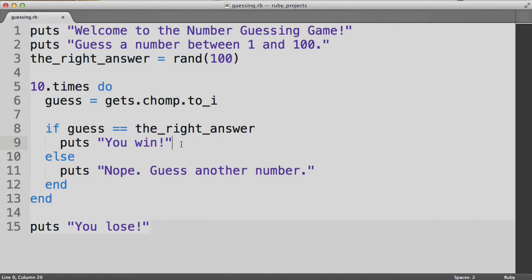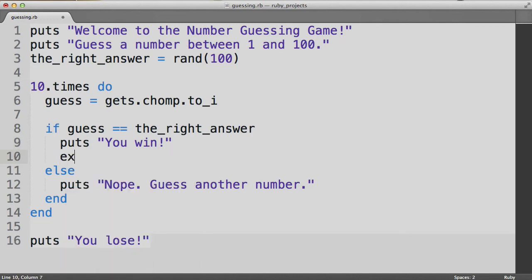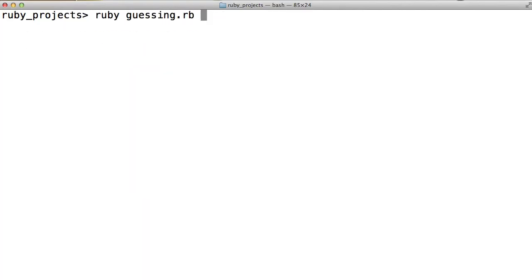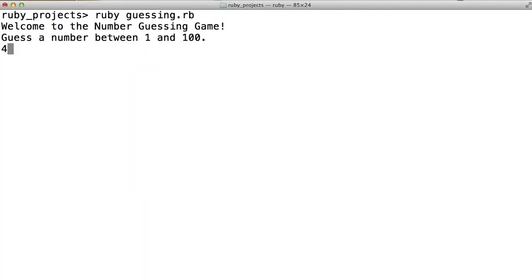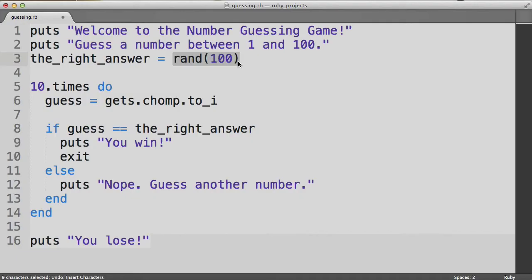So what we want is that if the user wins, the game ends. There's a simple way to do that with the word exit. Exit ends the program. So if the user wins, then the game ends. Let's demonstrate that by temporarily getting rid of this random number and going back to 44. Run the game again. So if we pick 44, it says you win and the game ends. Let's go back and change that to the random number.